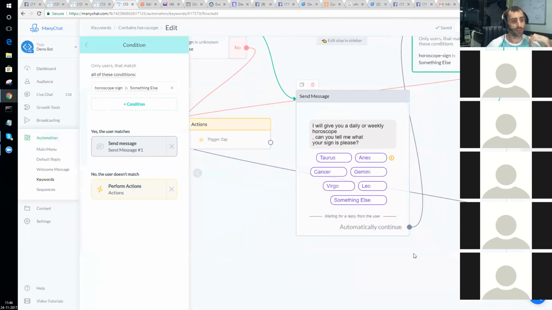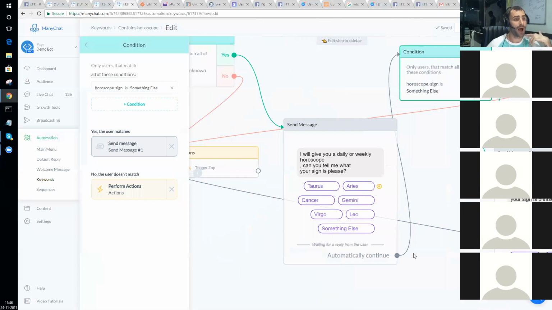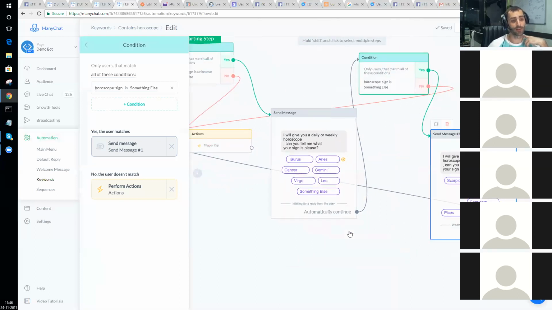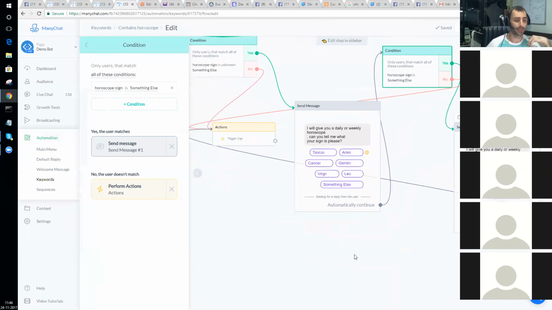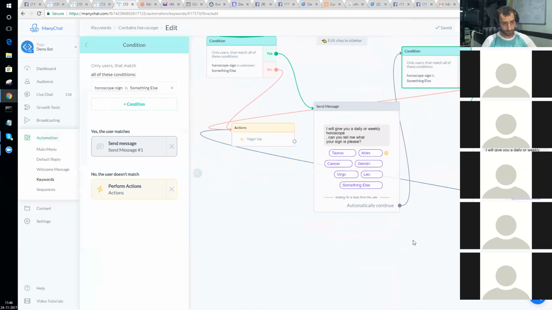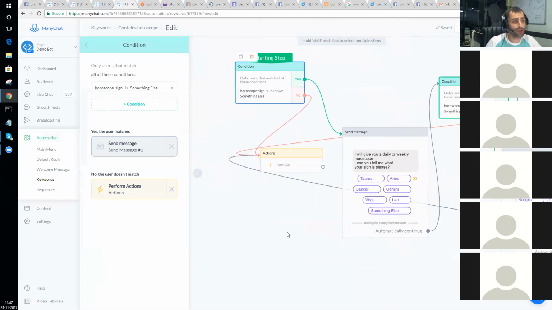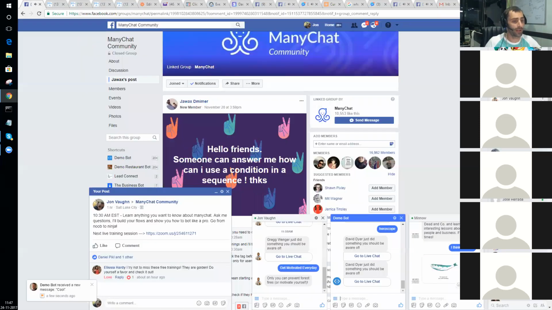After they give us one of these signs, we continue to see if their sign is something else. If they told us their sign is something else, we send them over here to pick from the other 6 values. Once they pick that, we automatically continue and trigger this zap. If it wasn't something else, we trigger this zap. If it wasn't unknown in the first place, meaning I know it, then I just trigger this zap. So I should be good with everything I need to do.